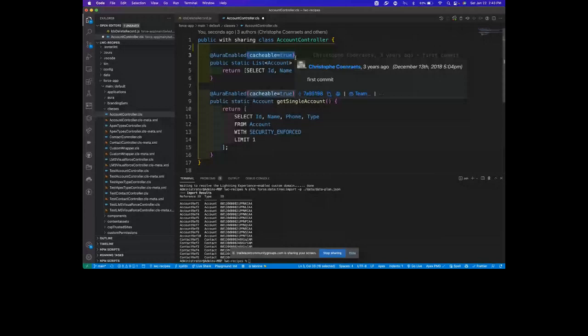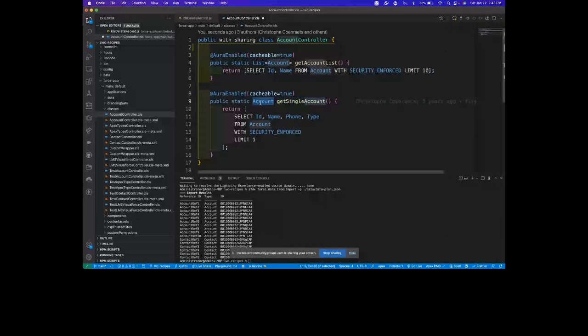Same goes with this one. The other one is actually only returning a single account, and the method name is get single account. And this account is simple. As you can see, this is also the same stuff that we are calling in here. What's the difference? The difference is the limit. We are only getting one item here, so it is not a list but a single account. But here we have more than one. That means it is a list. All right.